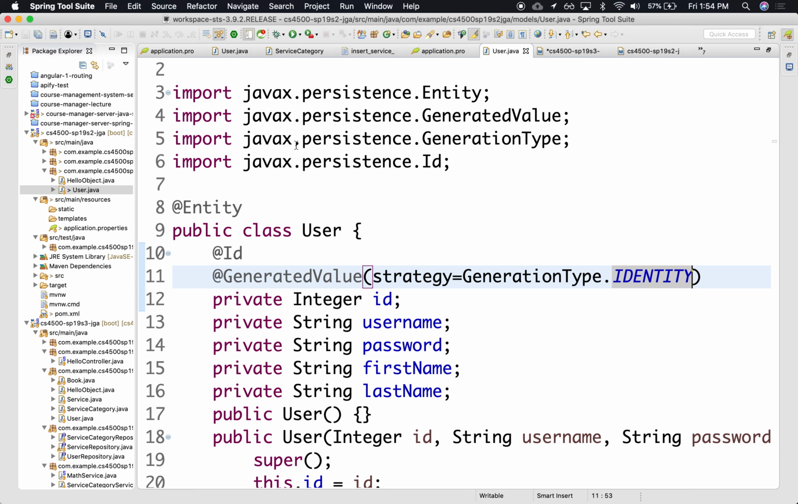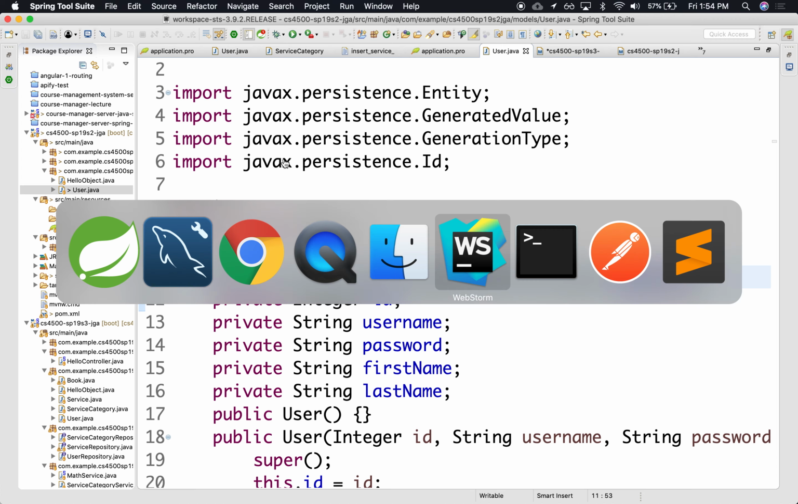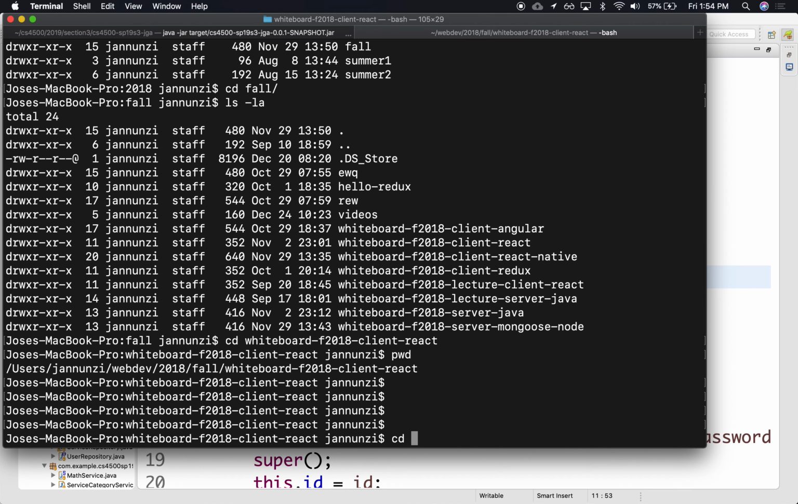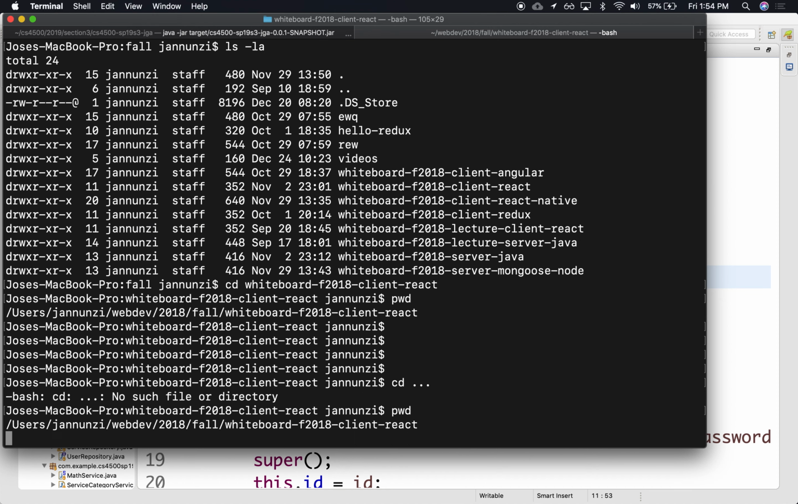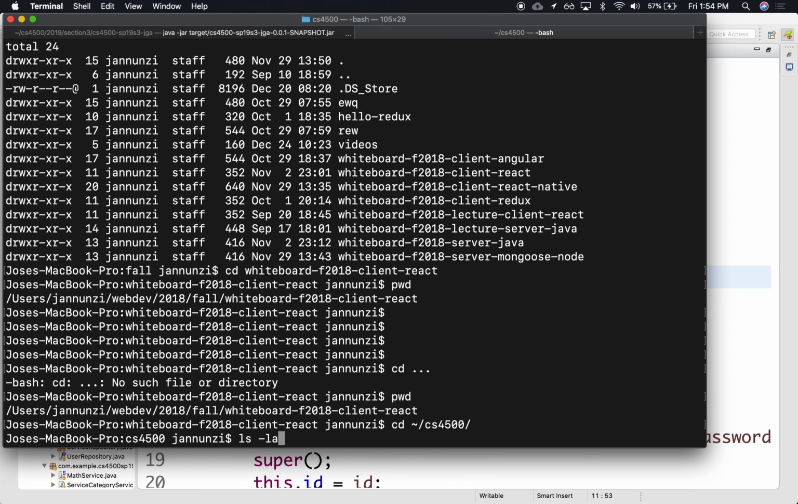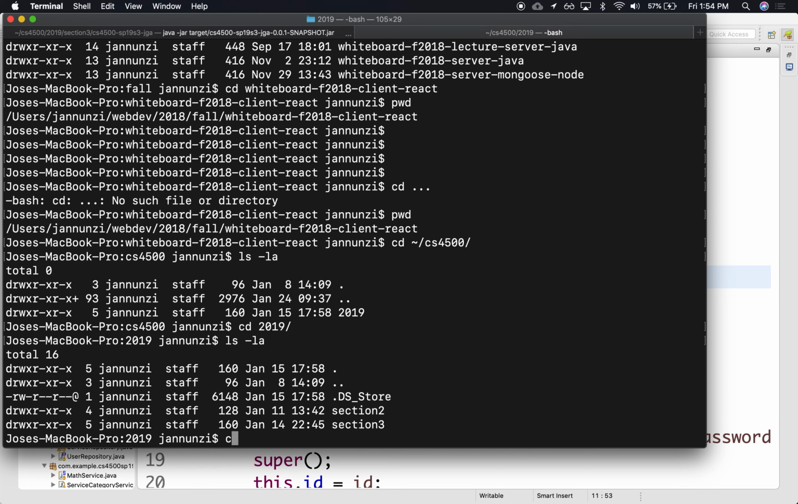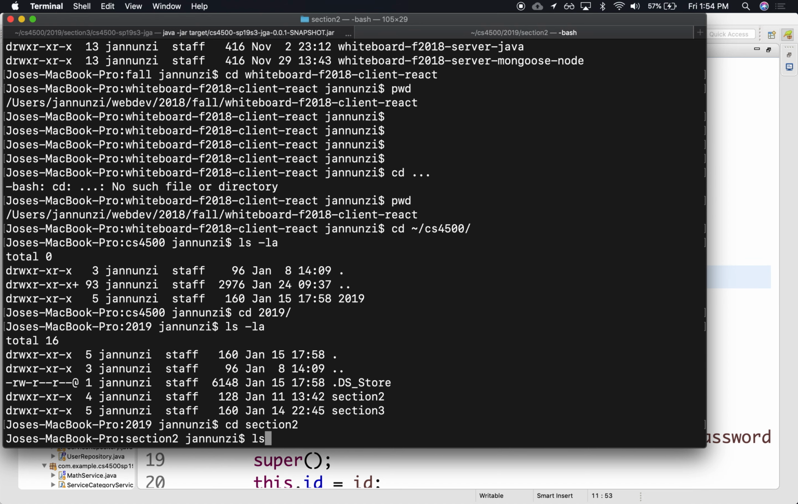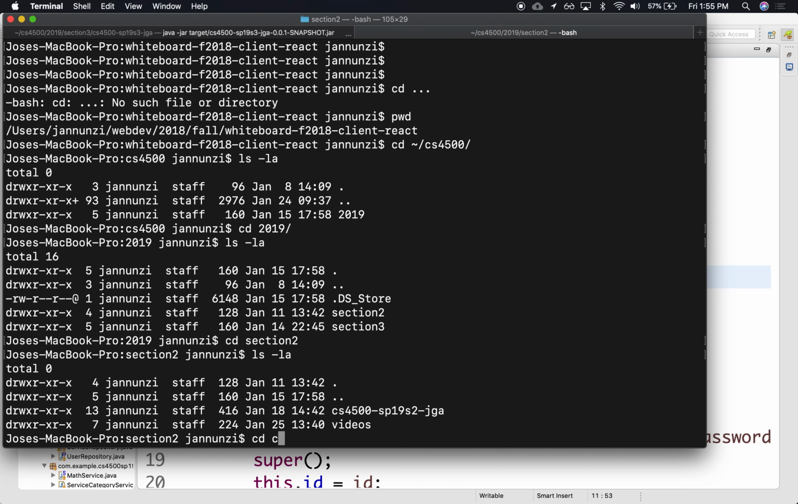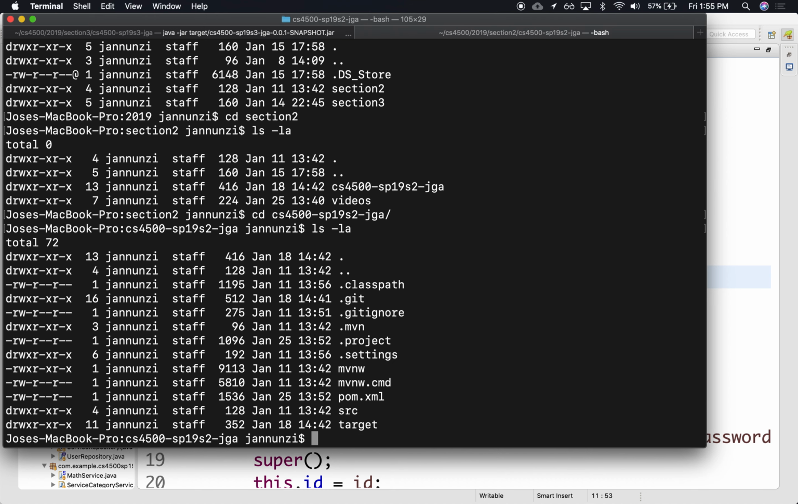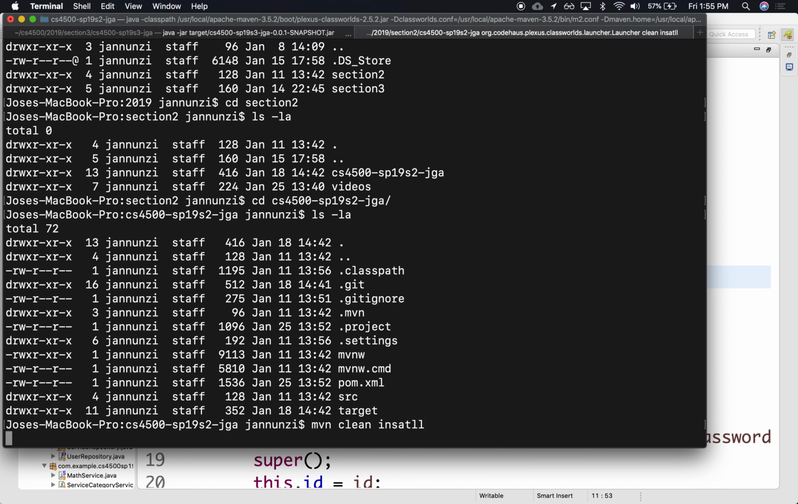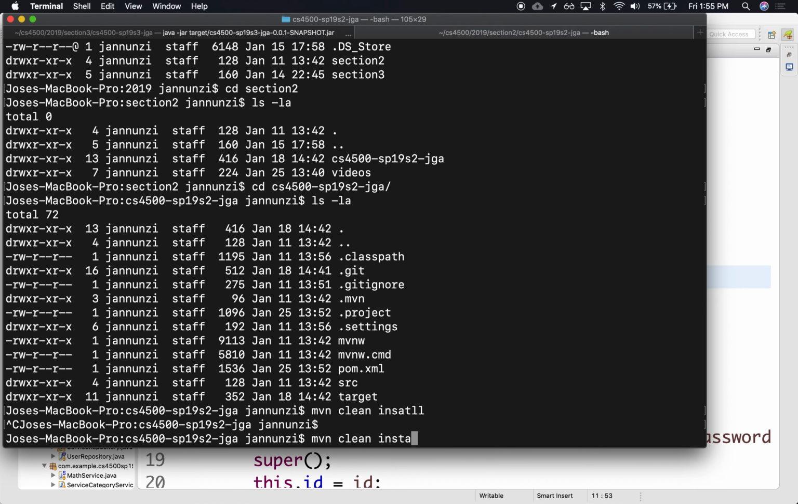All right, so we're all set. We can compile this. Where are we? So we can go to CS4500, and we can go to 2019, go to section 2, and we can do a Maven clean install. Let me see if I type it right.